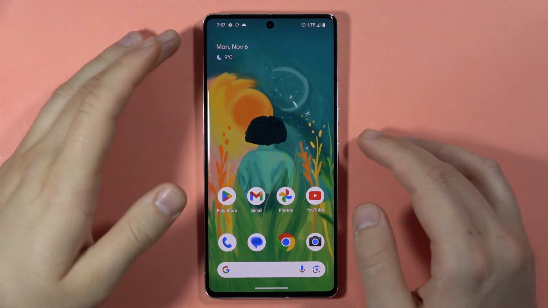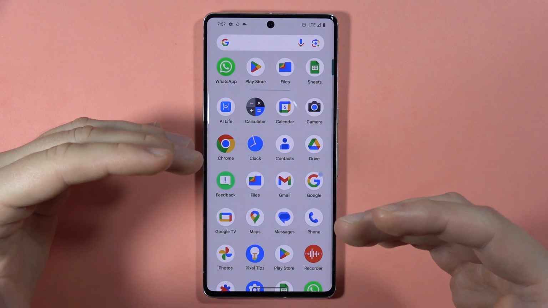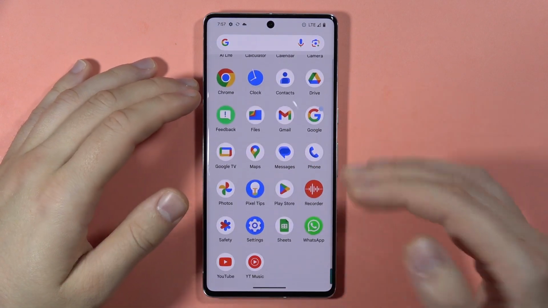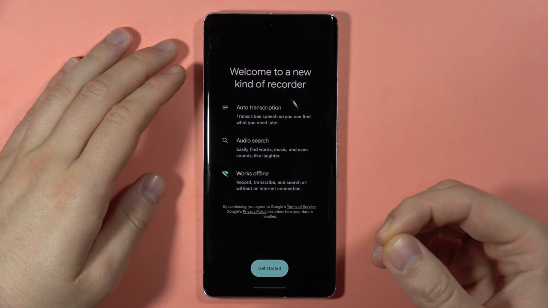Hey, if you want to record sounds on your Android phone, I'm gonna show you how you can do this. So first of all, you have to find the sound recorder on your device. In my case, it looks like that. That's the sound recorder, so I can open this recorder.